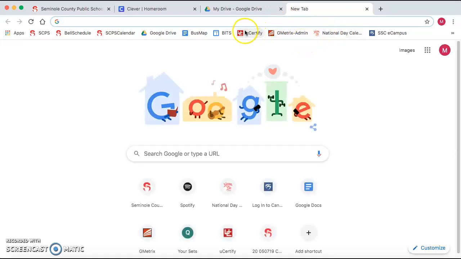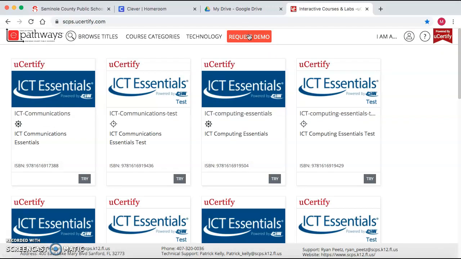From there, you're going to want to open up another tab, and you are going to want to go to the uCertify account. Now I have mine here. It is saved, so bookmarked, so I can just go ahead and click the scps.ucertify.